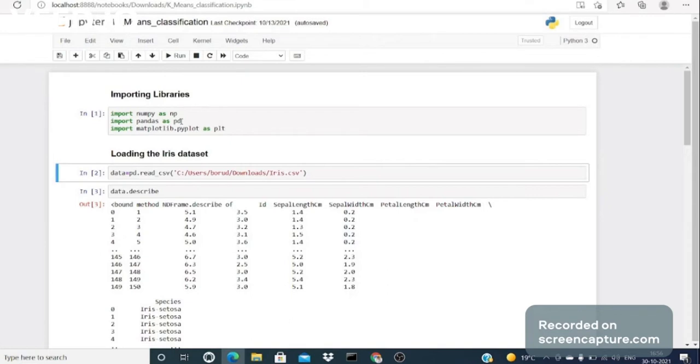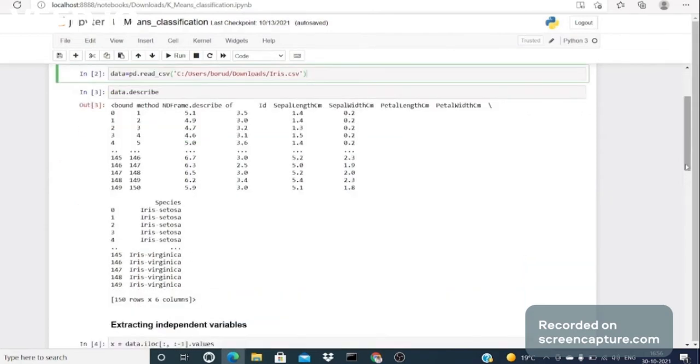The next line is loading the Iris dataset. Here we import one CSV file from my computer, with data equal to pd.read_csv, and here we type the address of the file. In the next line we describe the data which is in the CSV file, and you can see my CSV file data as shown on the page.